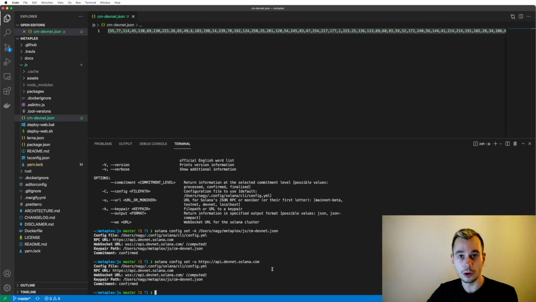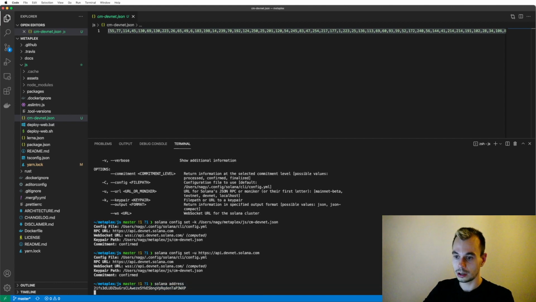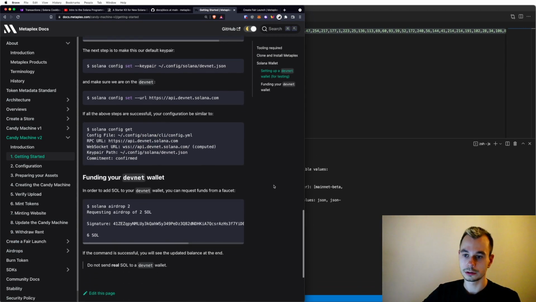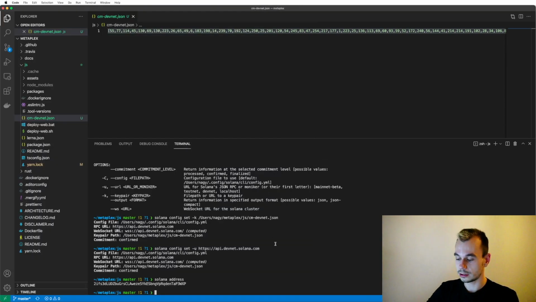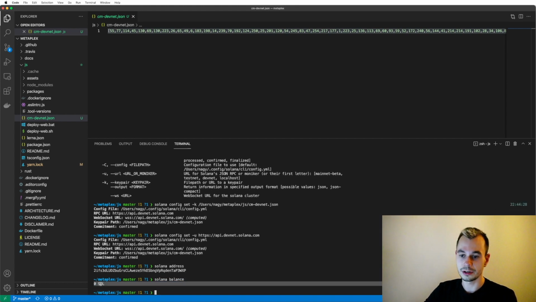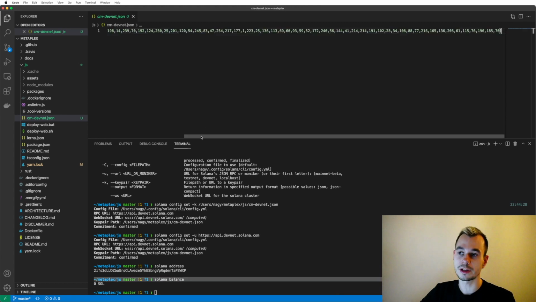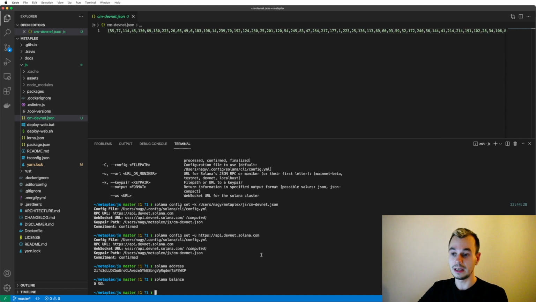Now, at this point, we would copy out the address of the public key of this key pair because we're going to need it later. So just make a copy of this somewhere. Continuing on, if we execute the command solana balance, this is going to print out how much SOL we have in this wallet, the wallet corresponding to this key pair. Of course, we have 0 SOL because this is a brand new wallet. So let's get us some SOL.